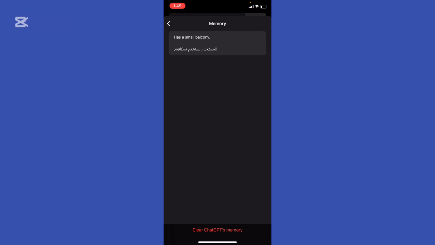Or if you want to clear everything, you can just choose clear all ChatGPT's memory, and that's it. Your chat history is now gone. It's a quick and easy way to keep your chat private.